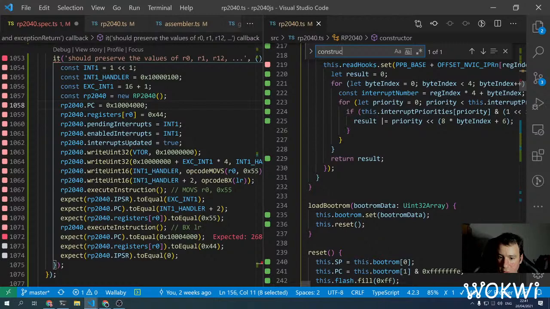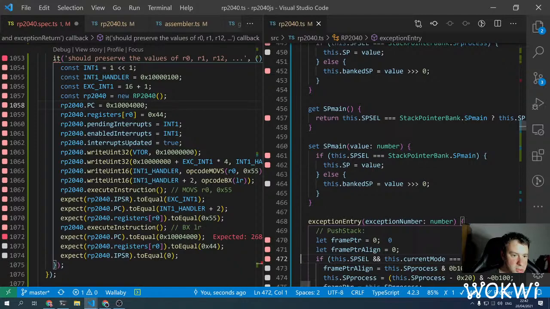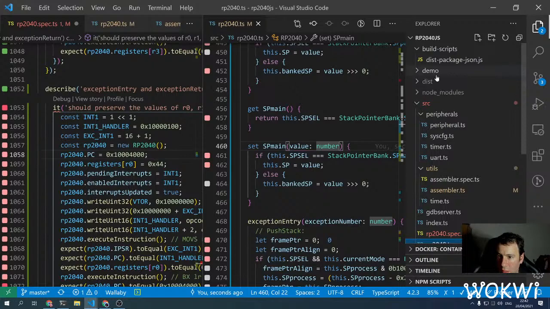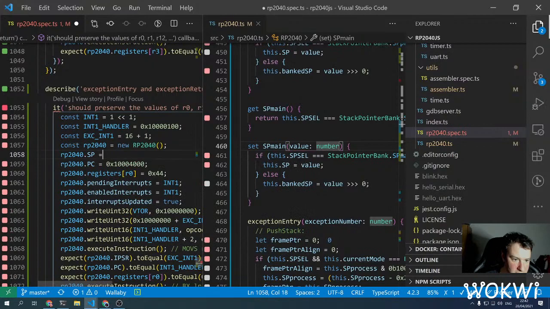Oh, we do it on reset, but yeah, we didn't set the stack pointer. So let's set the stack pointer. Maybe we have this in execute, how did we call it? In the demo, emulator run, do we set the SP here? No. Anyway, let's just set rp2040.sp, I think that's the start of the ROM. So, oh, and now it's green.